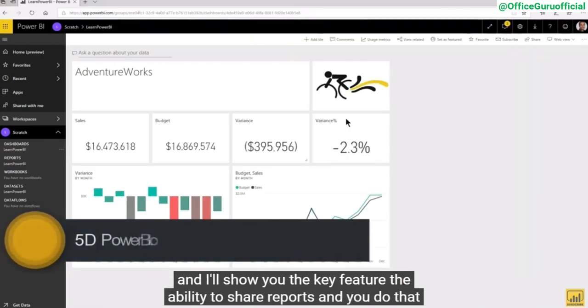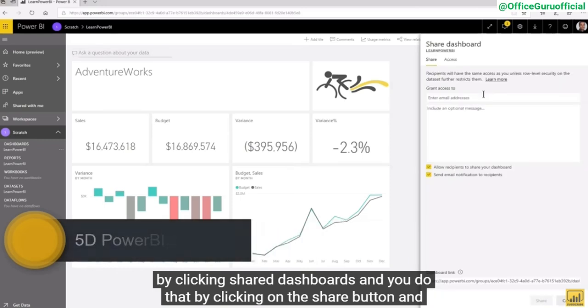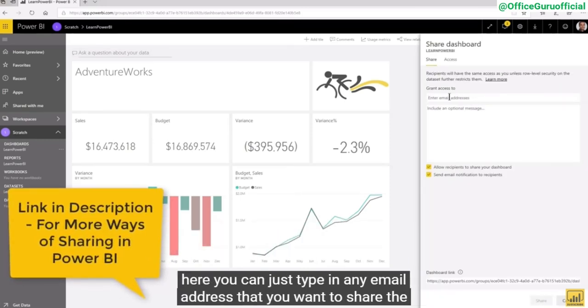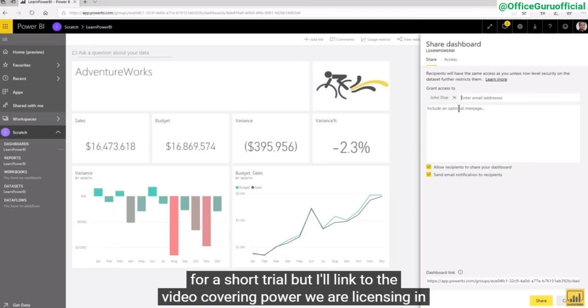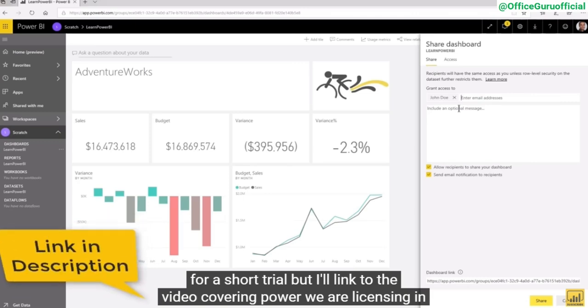Let's go back to our dashboard and I'll show you the key feature, the ability to share reports. You do that by clicking on the share button. And here you can just type in any email address that you want to share the dashboard with. Now this does require Pro licensing, a paid license. You can sign up for a short trial, but I'll link to the video covering Power BI licensing in detail.